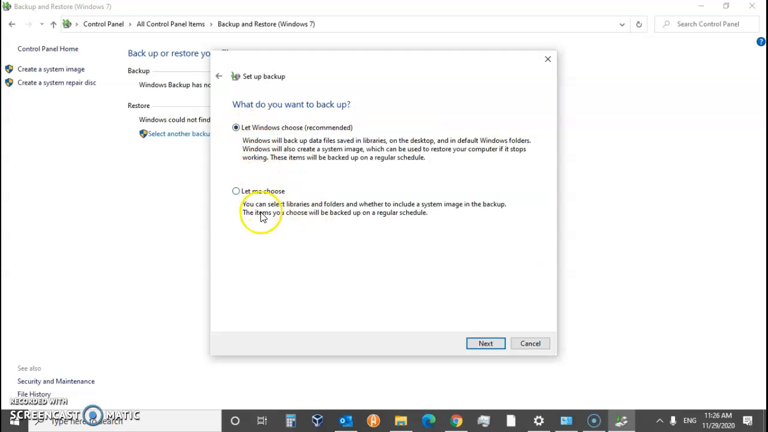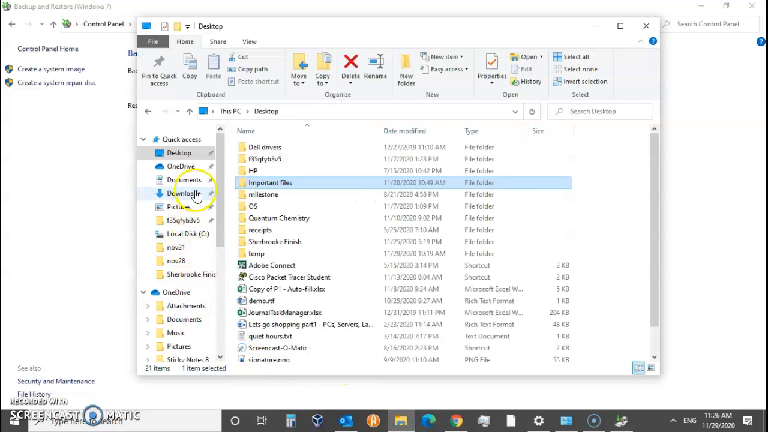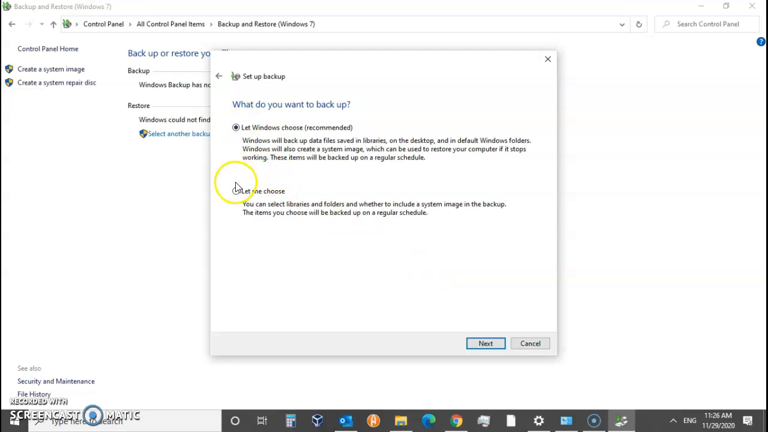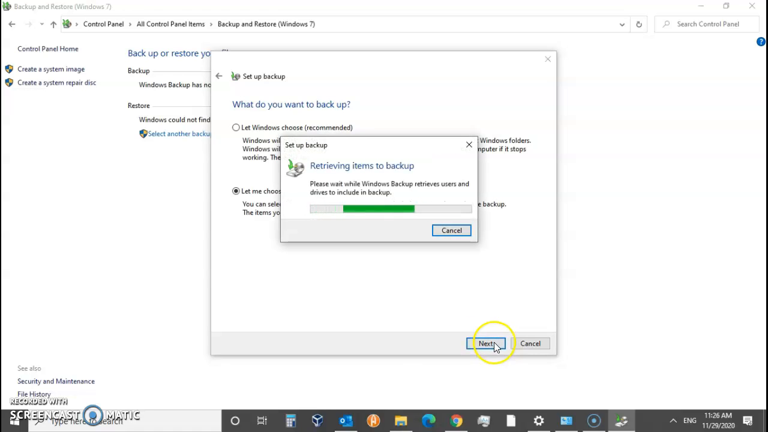And then we have two options here. We can let Windows decide what to back up. And what Windows is going to do when it backs up is it's going to go through all these files here, your pictures, your documents, you know, anything that Windows thinks might be important, it's going to back it up. I don't want to do that. I don't want to rely on the default behavior of Windows. I want to select my important files instead. So let's go ahead and do that. We're going to select instead, let me choose. Okay, so we click next.